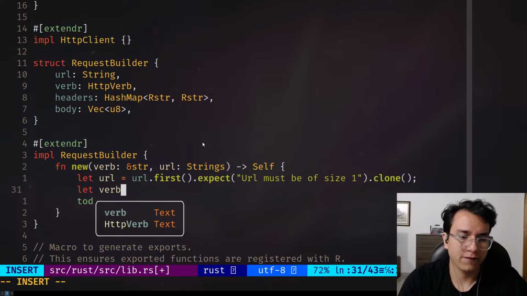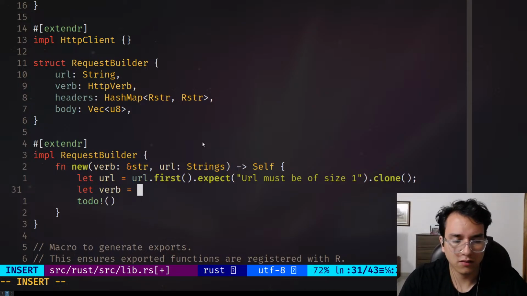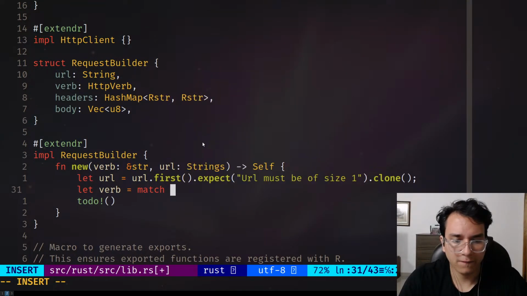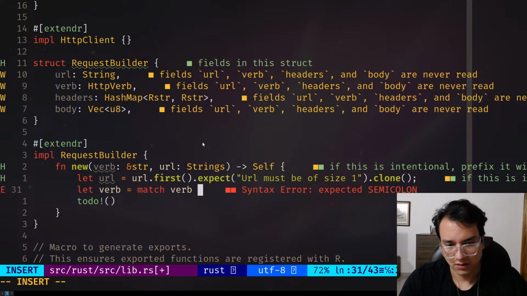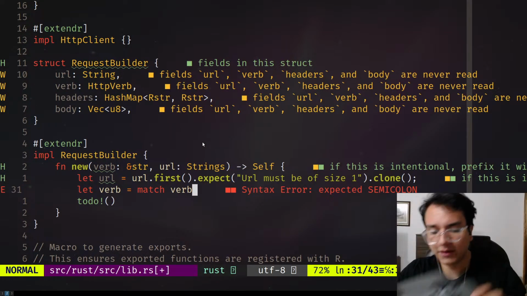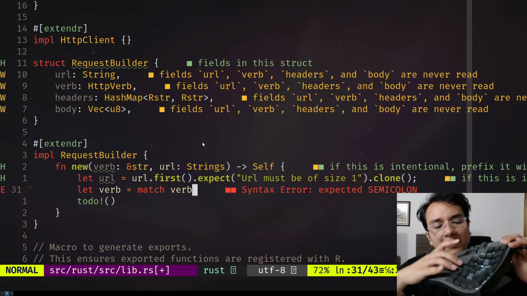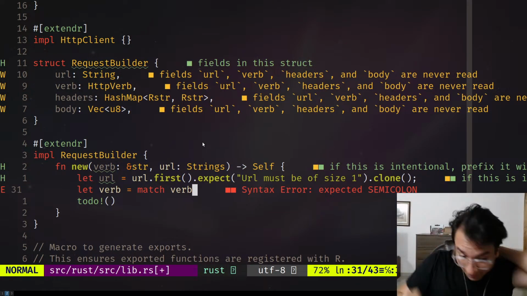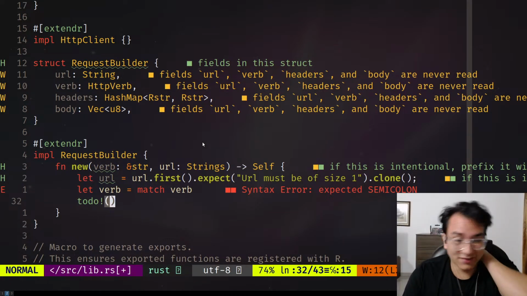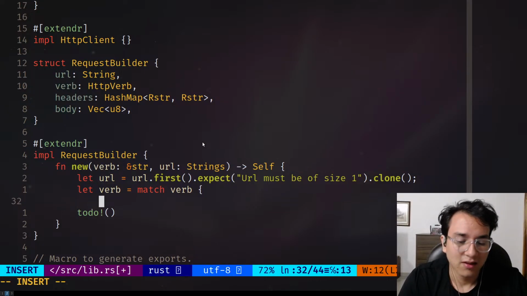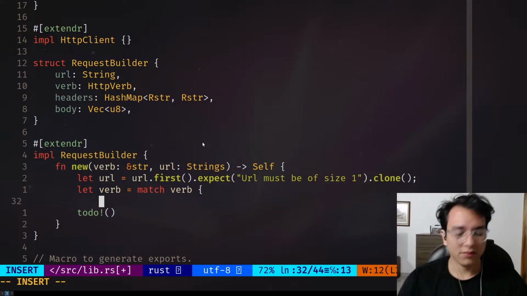So now let verb in equals match our verb. In this case, it's a string, but we're going to be converting it to the enum. Oh, I hate this. I get confused on the keyboard. These are the arrow keys, and these two are my little curly brace keys, and I confuse them all the time. So if you see me going to the line below, it's because I'm not clicking the curly brace. I'm clicking the, how do you call that? The arrow key.